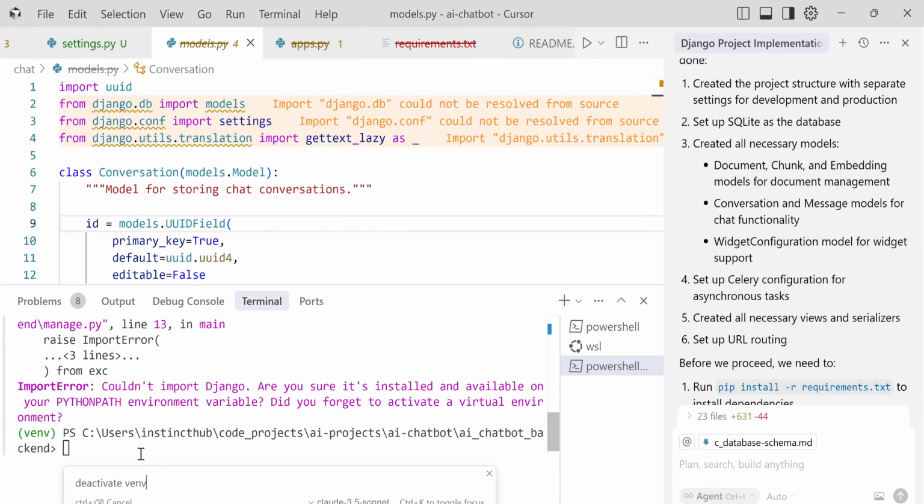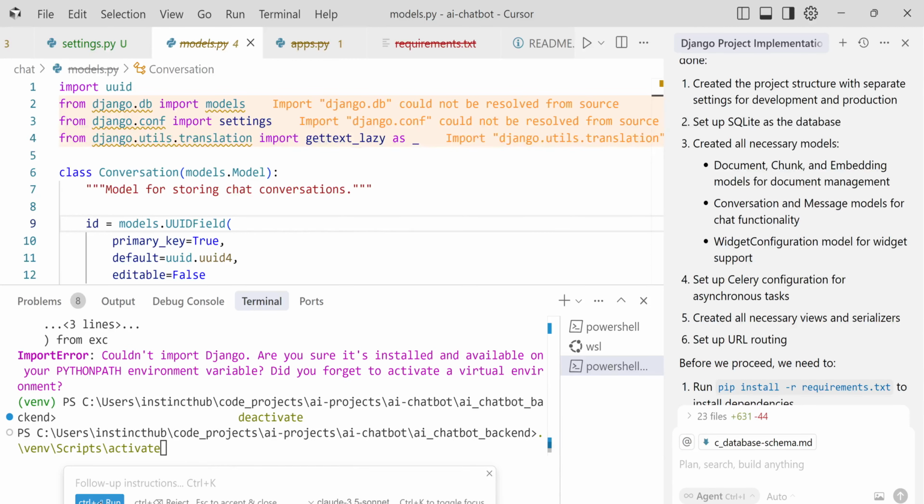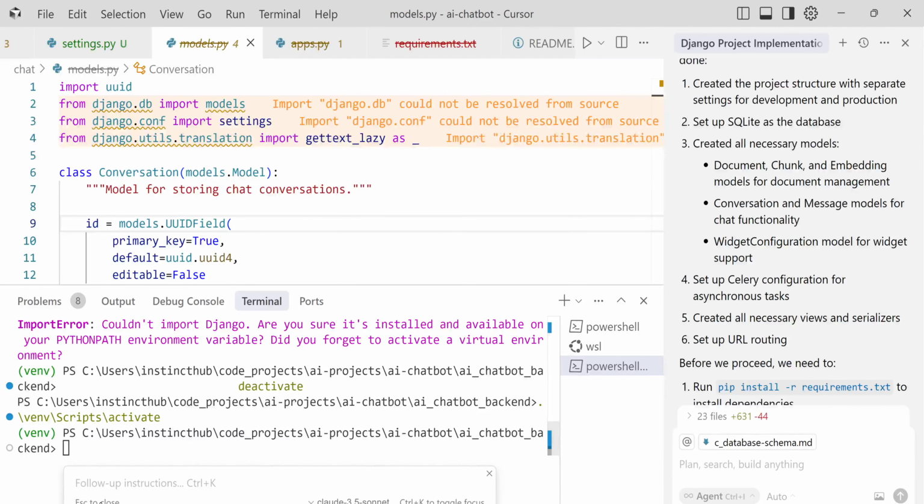So it should give me the prompt to do that. The prompt is just deactivate, and that's all. The next thing is we want to activate it again. So I can just come here again and say activate venv, and it's going to give us the command to do that, and we're going to run it. So it's pretty much cool.